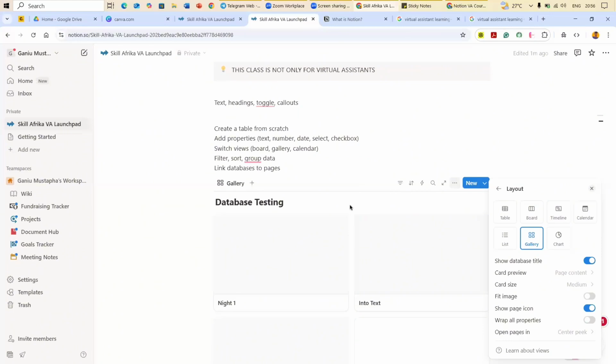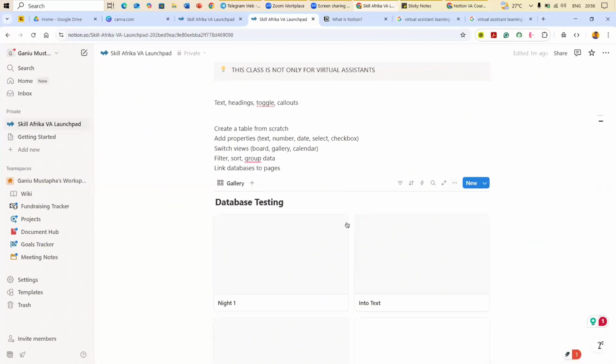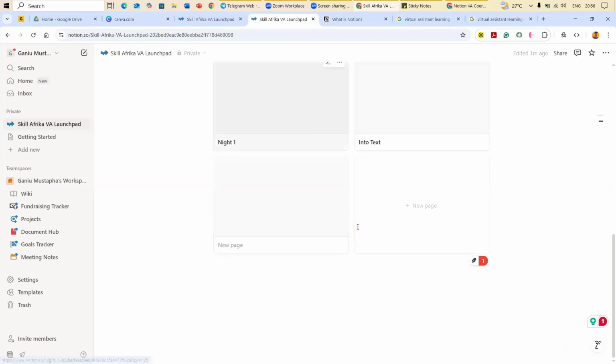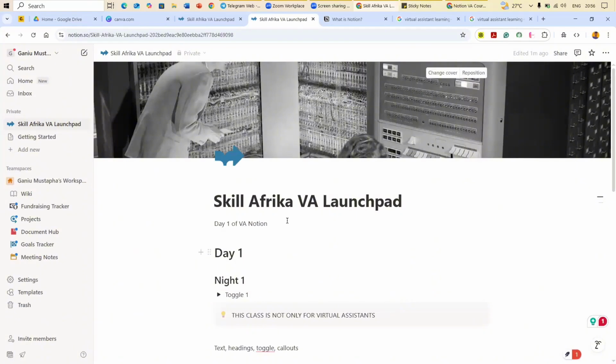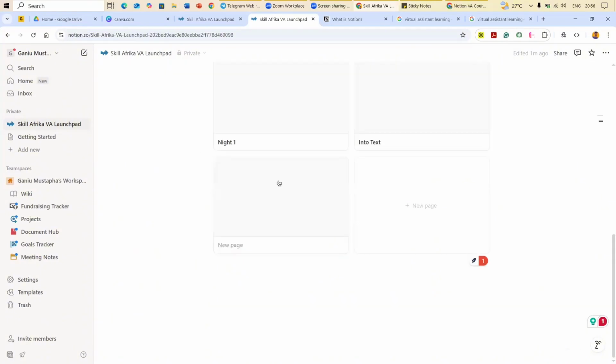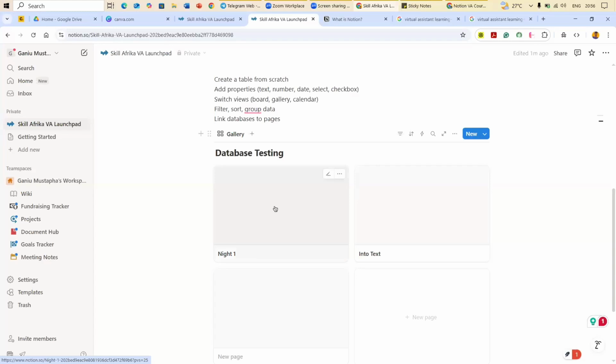Yes, this is the gallery view. If you are somebody that wants to use Notion to create a portfolio, this is the view I'm going to suggest for you, this gallery view. It's going to show the images here. If you are a creative that works on video editing, or on anything that has to do with visual proof, this gallery view is going to work for you perfectly.